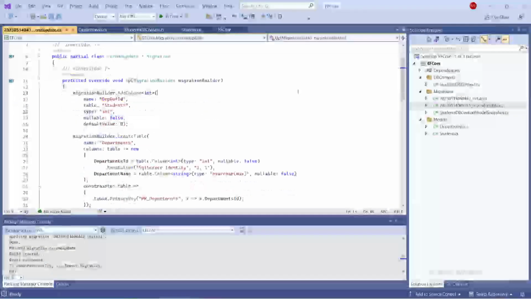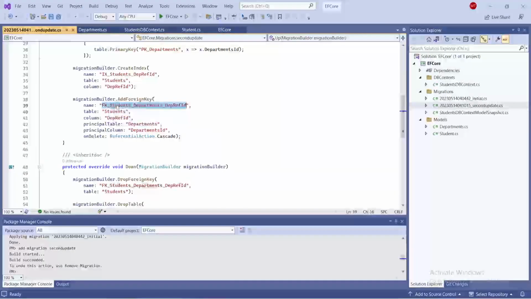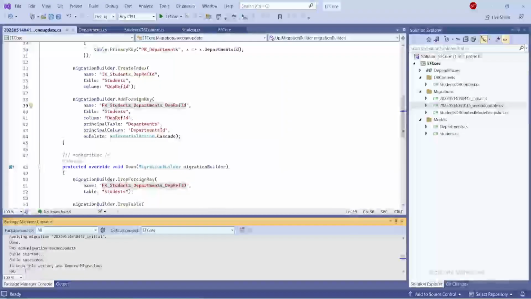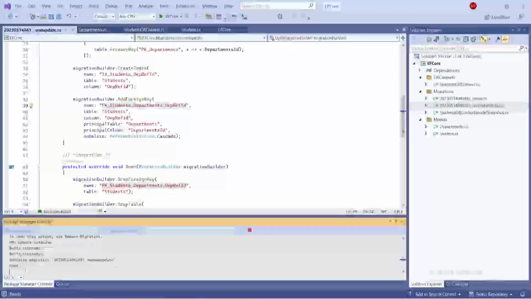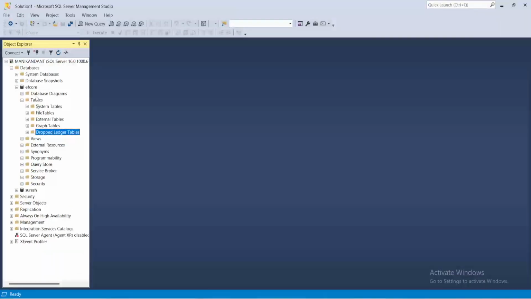In the SecondUpdate, we have the primary key as well as the foreign key reference. So if we run the second command, it will migrate this class to our database. So I will execute the second command, that is Update-Database. Now I'm pressing this one.